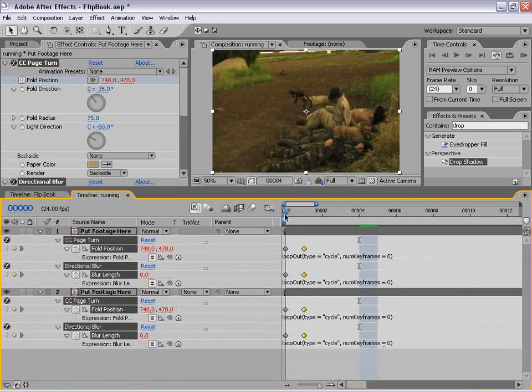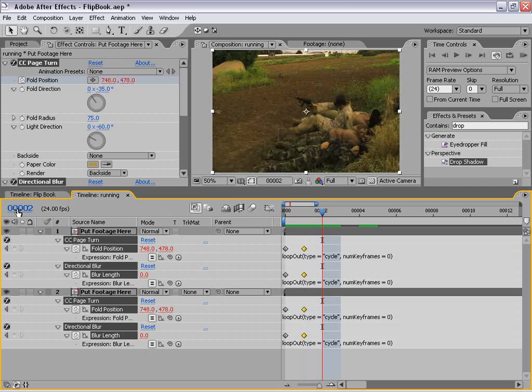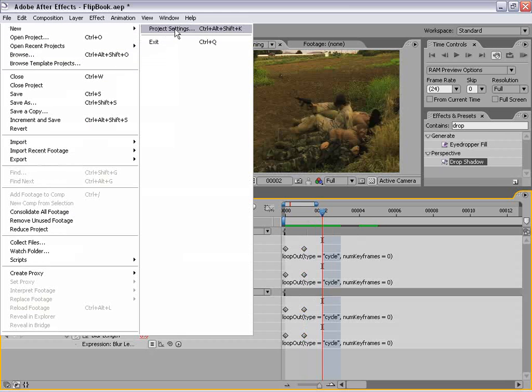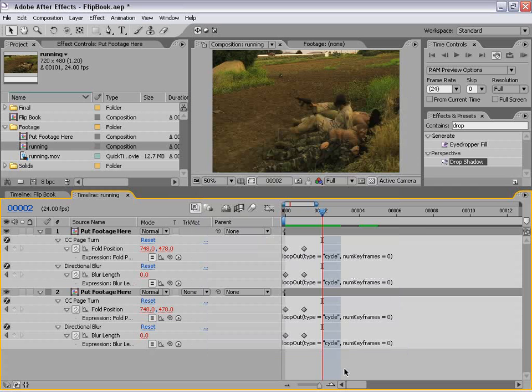So as you can see, it's frame 1 and frame 2. Now you may notice that I'm working in frames only. If you want to do that, just go to the project settings and change it from timecode to frames, and that'll just let you look at frames only. So I'm going to hit OK. Now let's go ahead and move on to the next step.